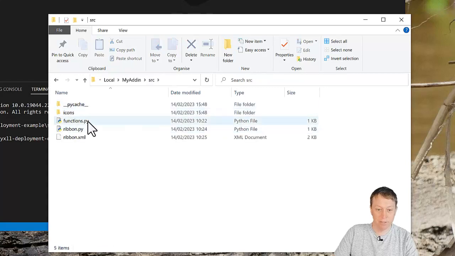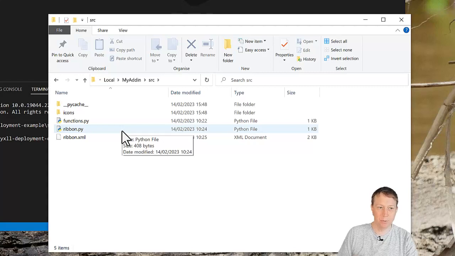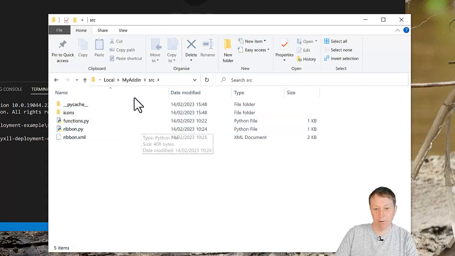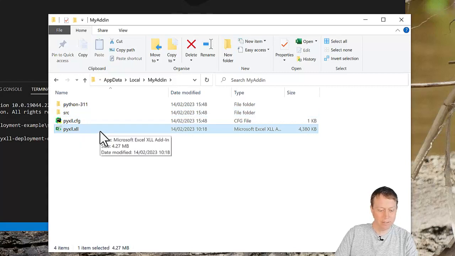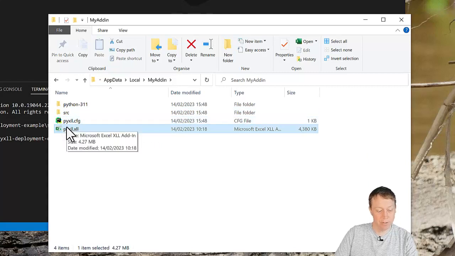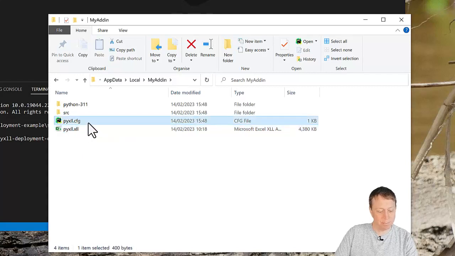So I've just got a couple of Python files in here and a ribbon XML file. So this would be all of your code that's supplying those functions that the end user needs. You could also package up your Python code as a wheel and install it into the Python runtime as well. But for simplicity, here I've just included this source folder. Now next to these, I've also got the pixel.xll file. So that's the actual Excel add-in itself. And then next to that is the pixel config file, which is the config file that configures the Pixel add-in.